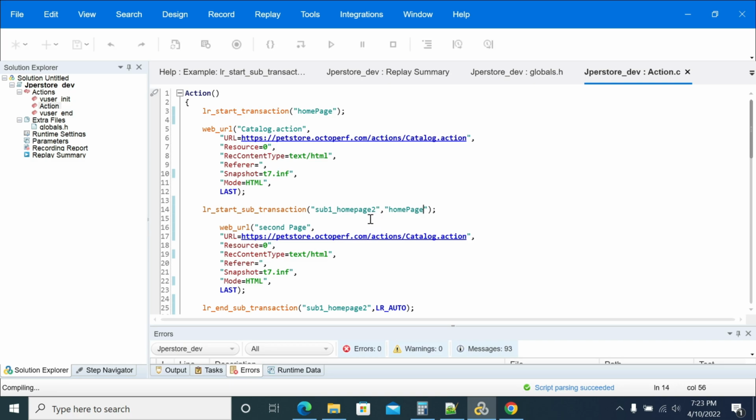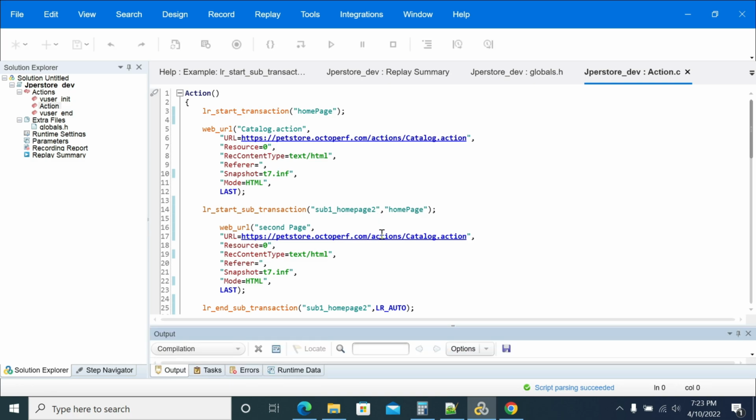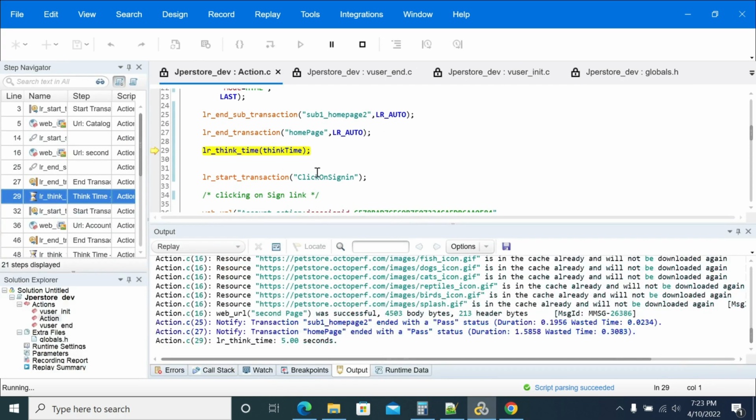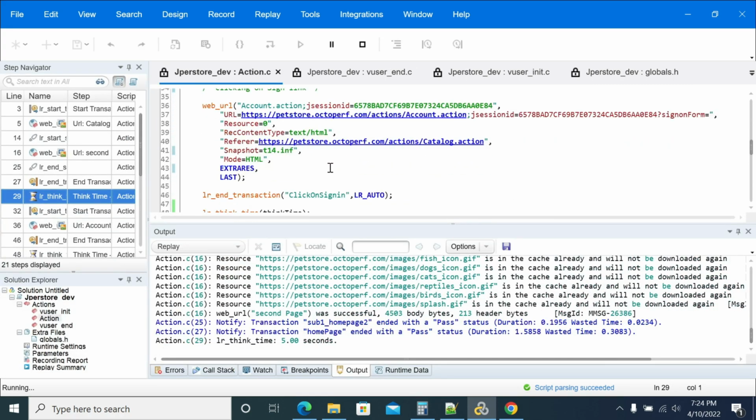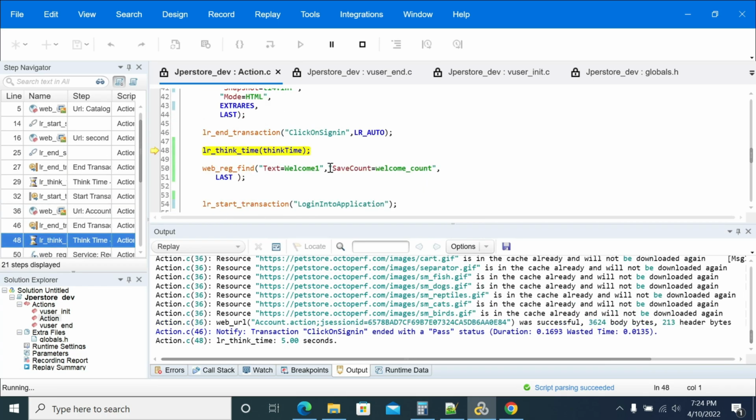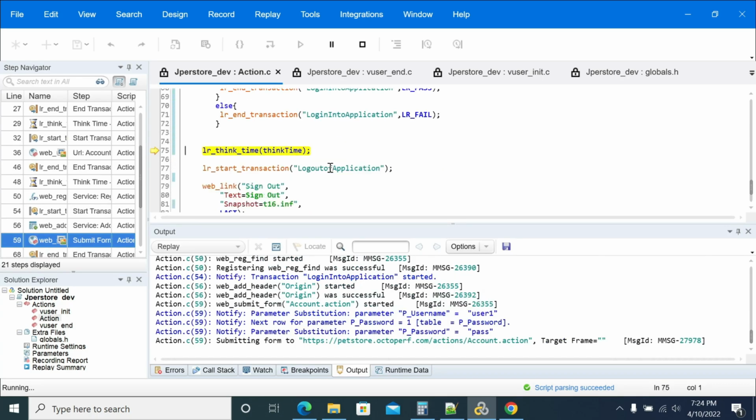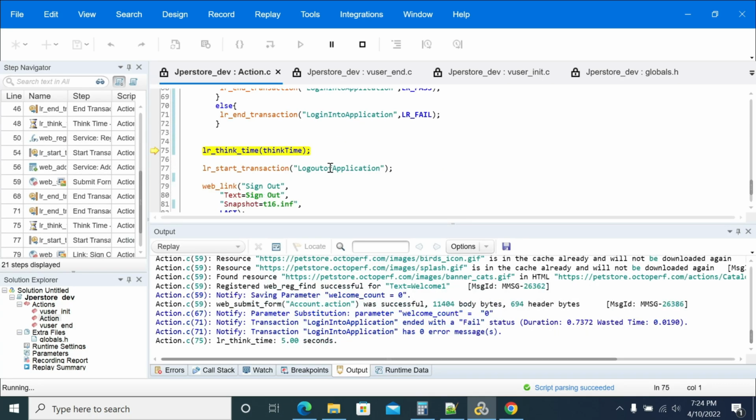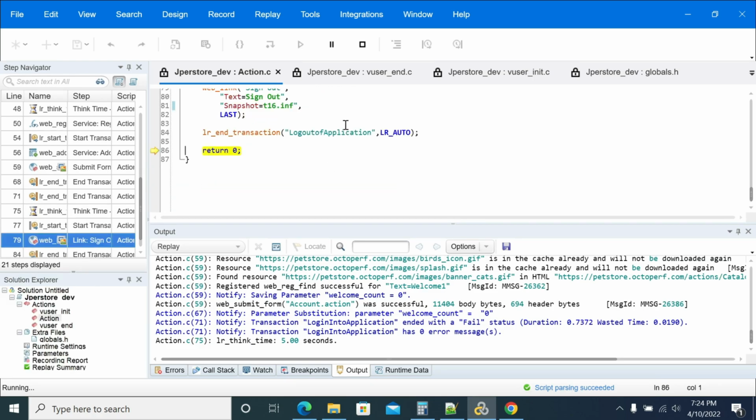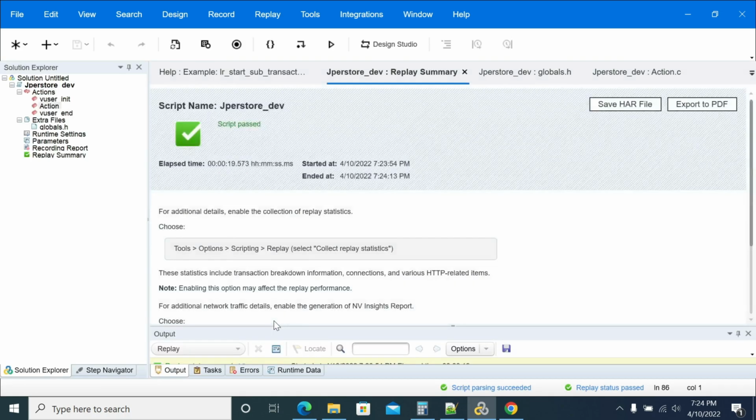So now replaying it. Started replaying. For LR transaction, you will have only one parameter, which is the transaction name. In LR sub transaction, you will have 2 parameters. First parameter is the actual transaction name, and second parameter is the parent transaction name. Okay, so yeah, it's executed successfully.